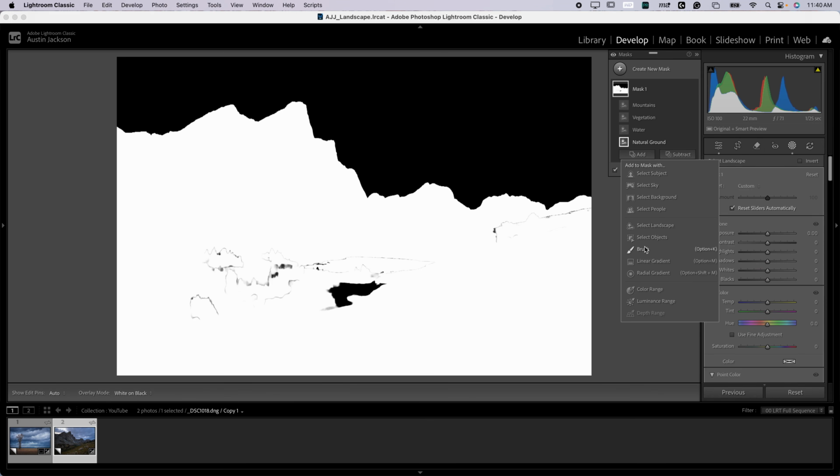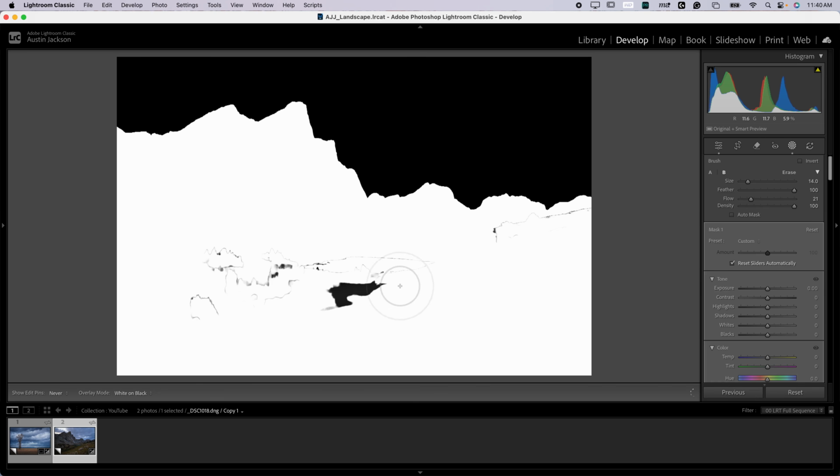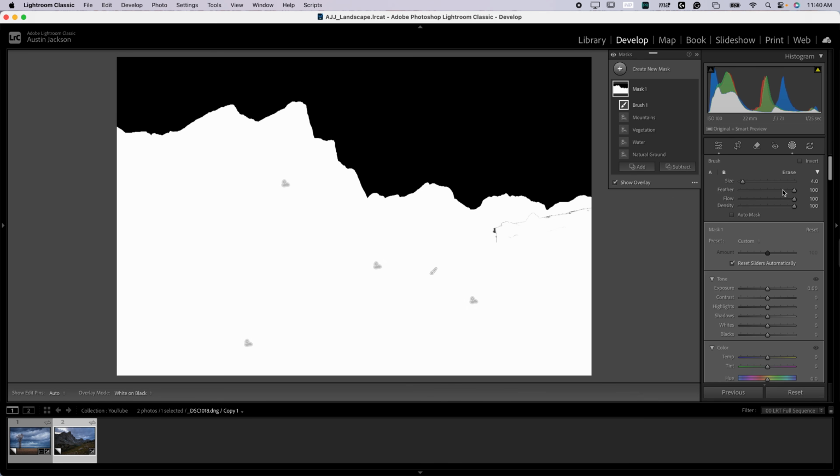And we may also need to click add with a brush and then just touch up these areas down here. Flow at 100. Just like that. We'll make our brush a little bit smaller and go over here to the size. Just paint over that.